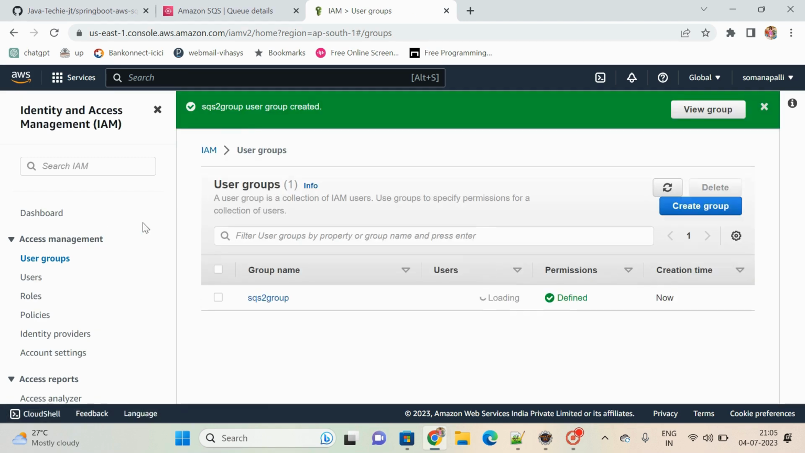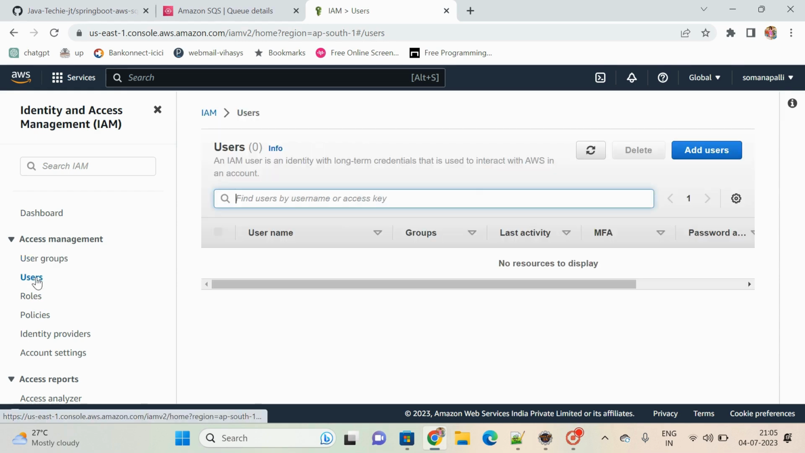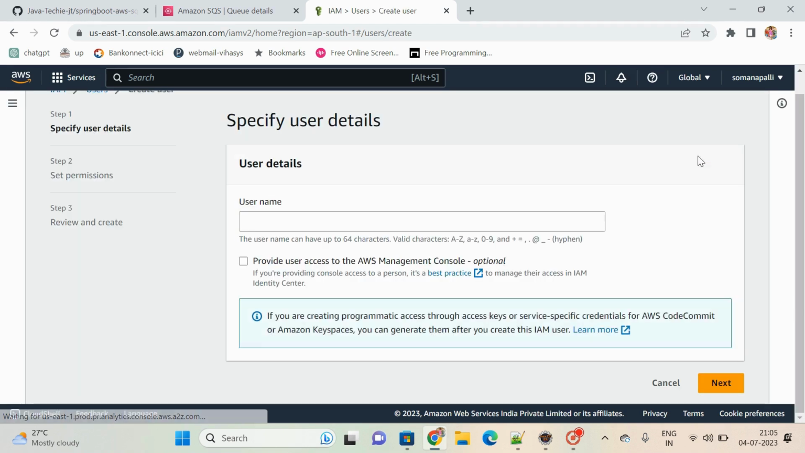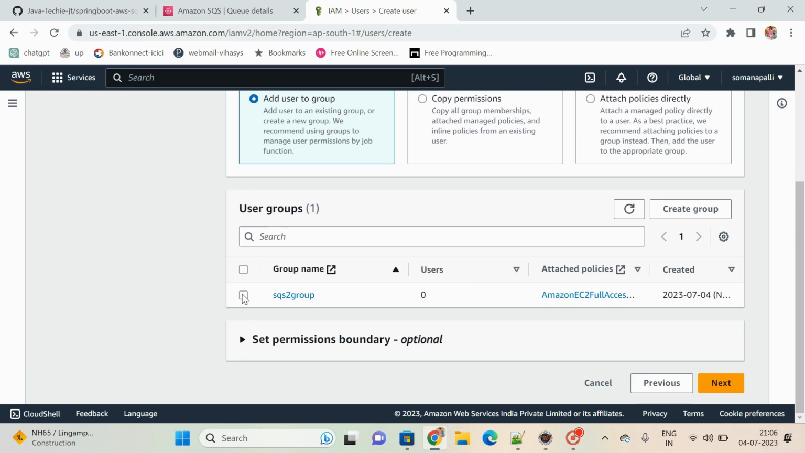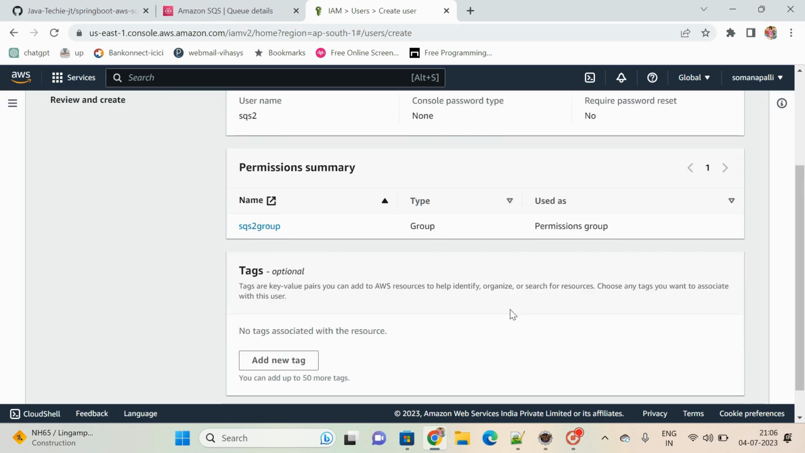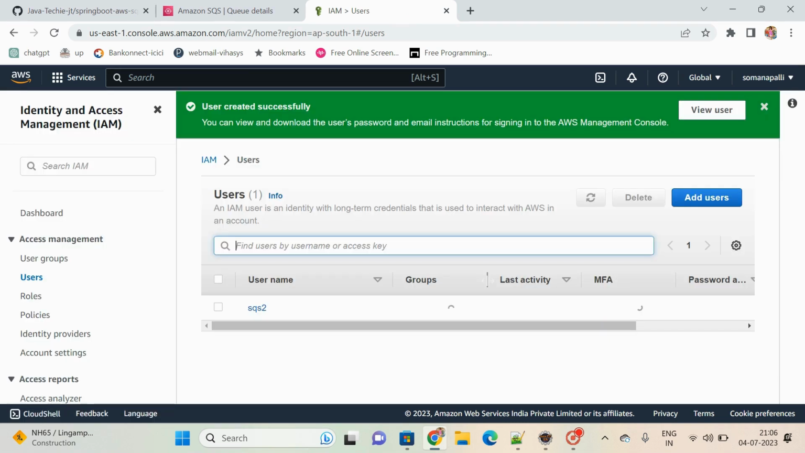Once it is done, the SQS2 user group is created. Coming to users, click on add user, give SQS2 as my username, click on next, and assign this user to the group you created. Click on next, and that's it, right? Click on create user. So the user is also created, and once the user gets created, we need the access key and then the secret access key, right?